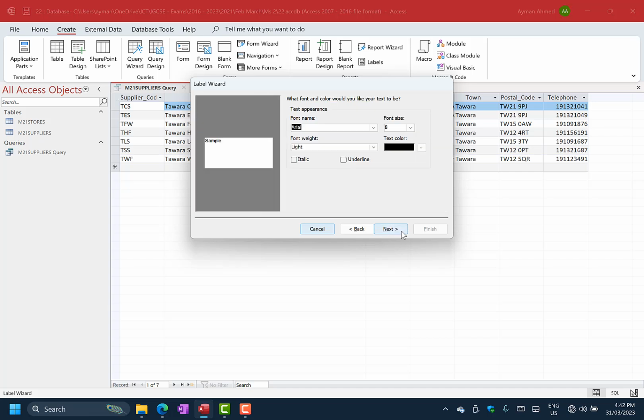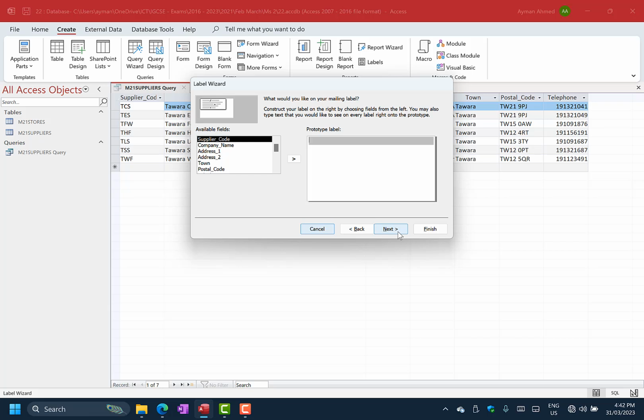And then next, nothing here, and then next. Here is the area where you are going to build the label, and all the things related to the label are going to be here in the label wizard. All the stuff designed for the label is here. So make sure that you put all things in this area.